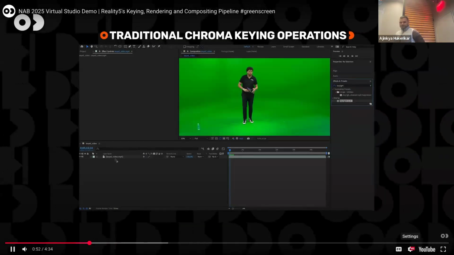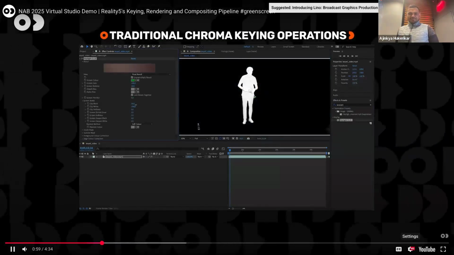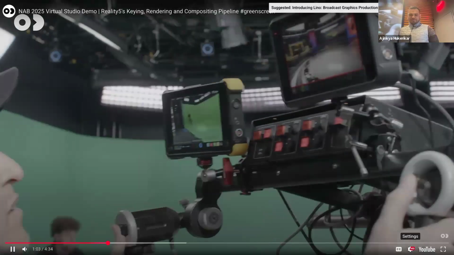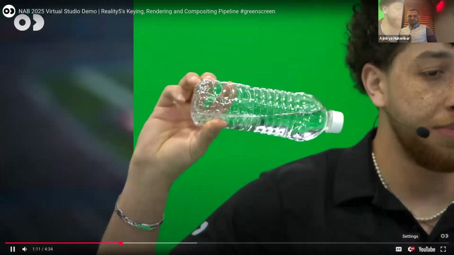Why is this important? Traditional keyers pick one green tone and add tolerance around it. Our keyer picks 2 million tones of green in 4K UHD and requires no clamping, no thresholds. It preserves every translucent and soft detail. For instance, this bottle of water, without any compromise.